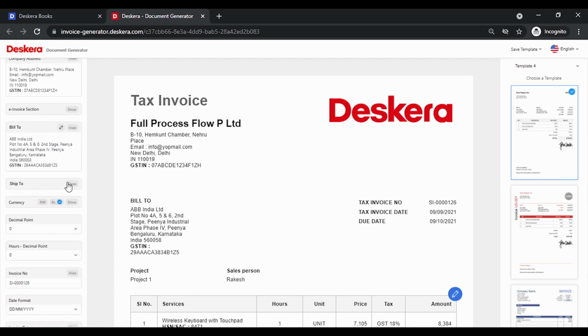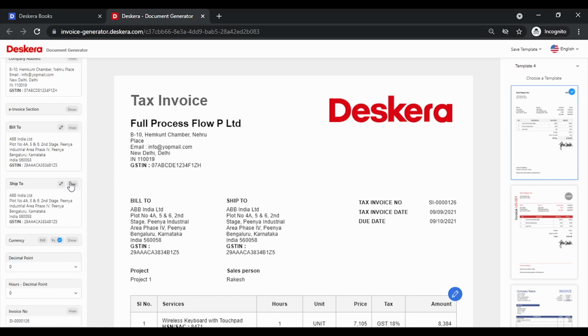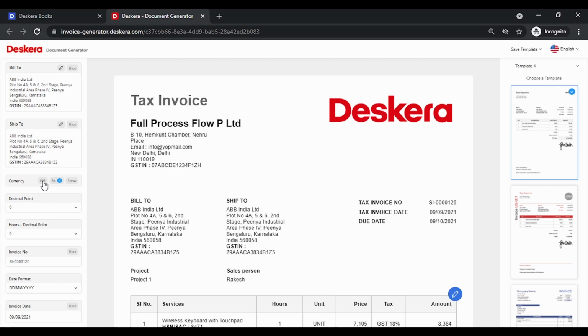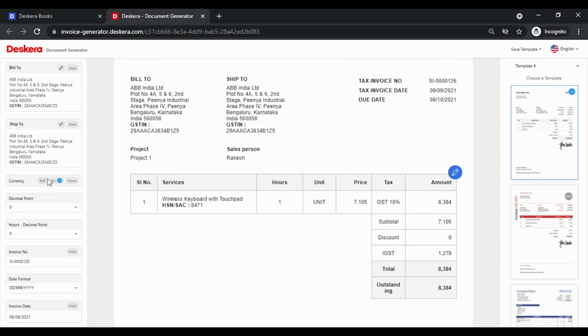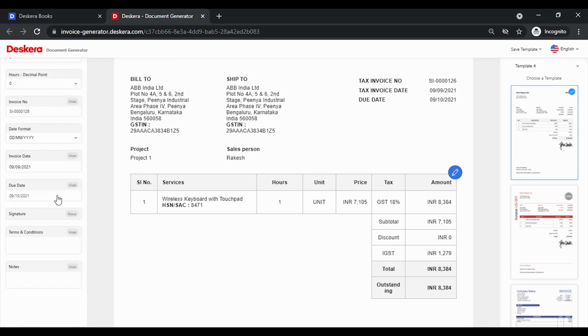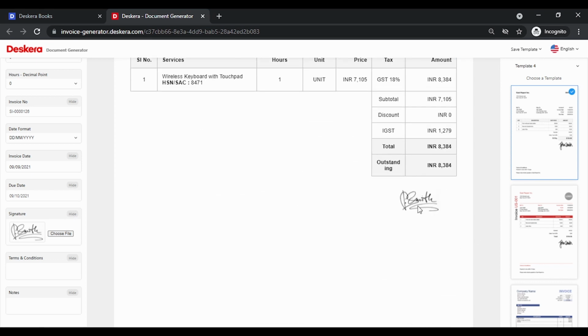So let's click on show for ship to, because we want to also show the ship to address. You can choose what is the currency that you want to print. So let's select INR. Let's also click on show, so the currency starts showing up. In case you want to manually type, you can also do that. Number of decimal points that you want, and the other options. So you can also show the signature. You can upload the signature file that is printed at the bottom.